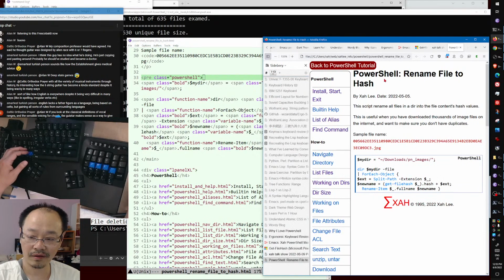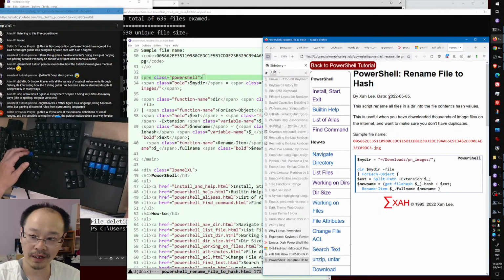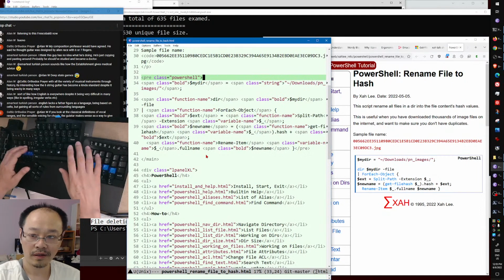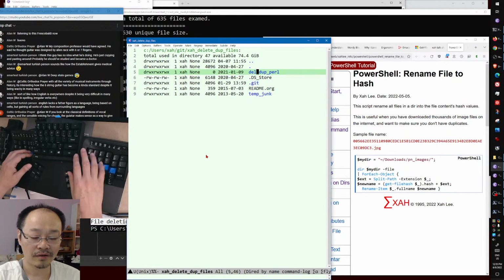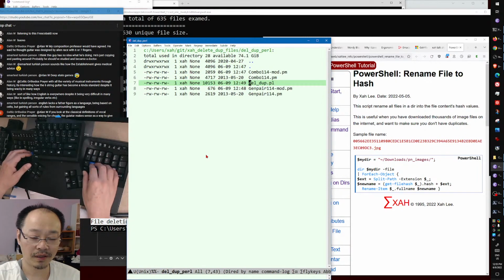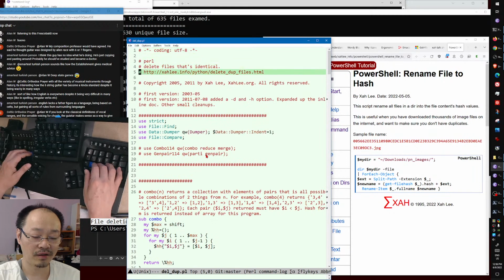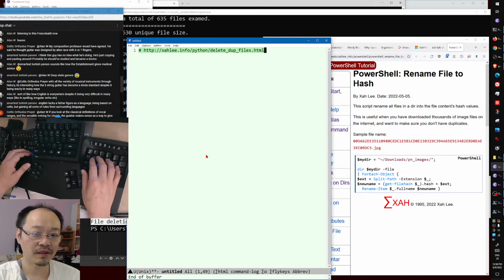Okay, so if you'd like to try this script, you can find it on my website: XAH PowerShell rename file to hash. Just search for XAH PowerShell tutorial. Okay, so that's that. Close. So that's my delete duplicate Perl script. Now I'm going to put this onto my website so you can also have this script available. Let me show you.